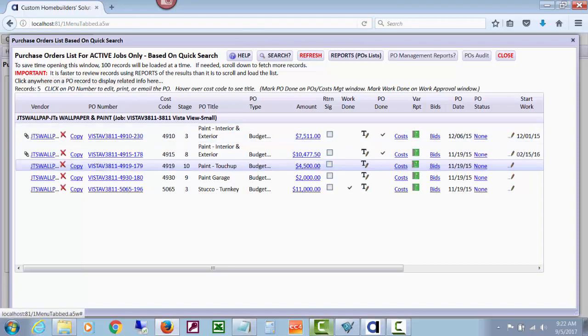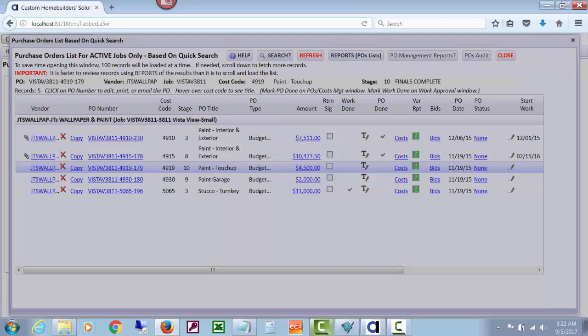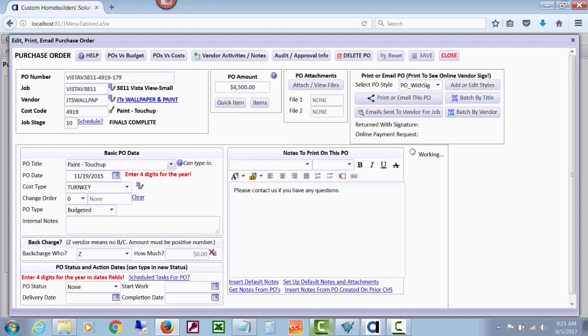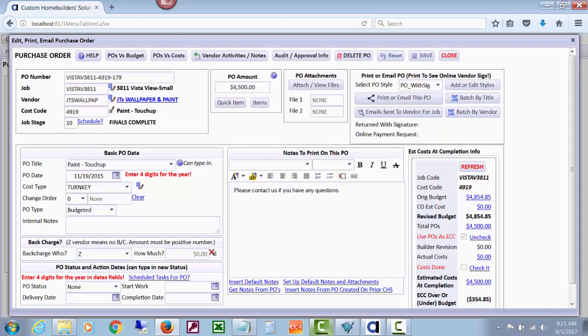So right now, let's just go to one that says Paint Touch Up, so we can take a look at printing, signing, and emailing these purchase orders. This part is a little different than what you might see on other videos about purchase orders. But this, like I said, is an update.